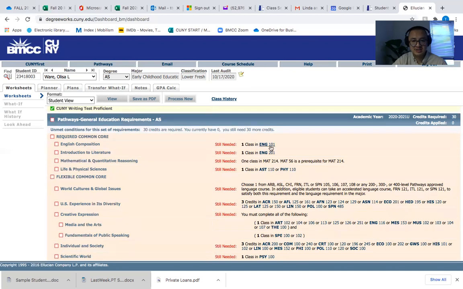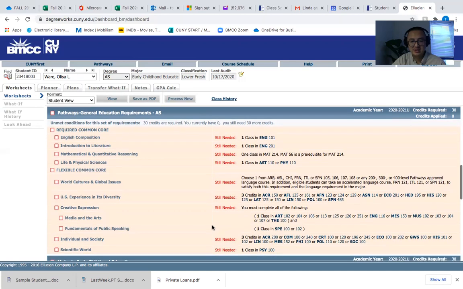So she has to take English 101, she has to take English 201. All this, it'll say still needed. As you can see, for certain categories like world culture, US experience, creative expression, there's a lot of different options for you, right? If you click on one of these options, it'll take you to a website that'll basically explain what the class is. I'm not going to do that right now.